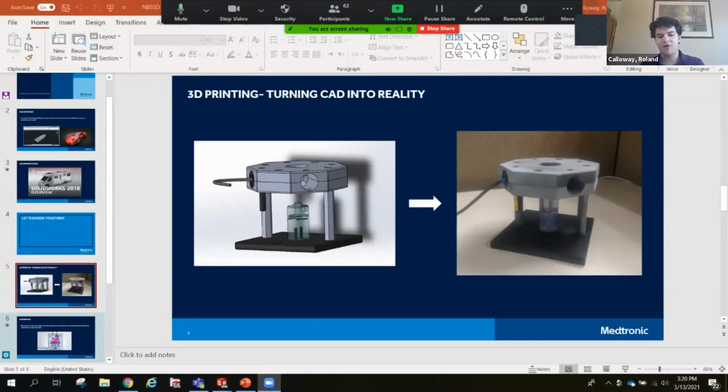Okay, so now we're going to talk about 3D printing, and 3D printing is how you turn your CAD into reality. So as you can see on the screen right here, let me actually.